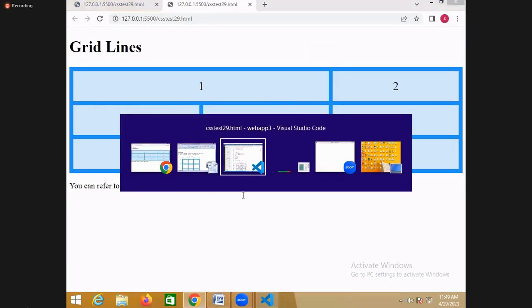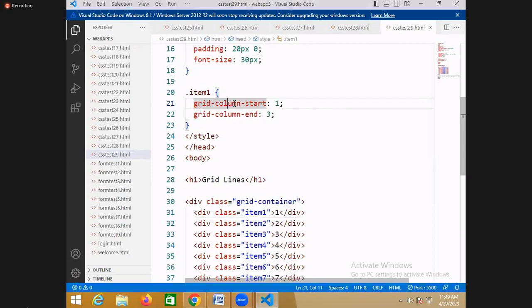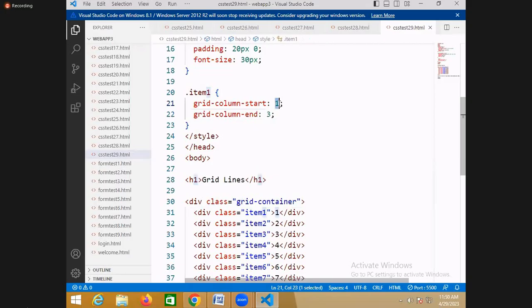You define it using a property called grid column start: starts at line 1, and grid column end at line 3. Then you display item 1 here. This is a class selector for item 1, and item 1 starts at 1 and ends at 3. How many lines will it take? 3 lines.